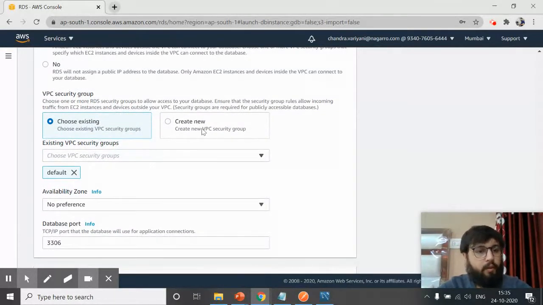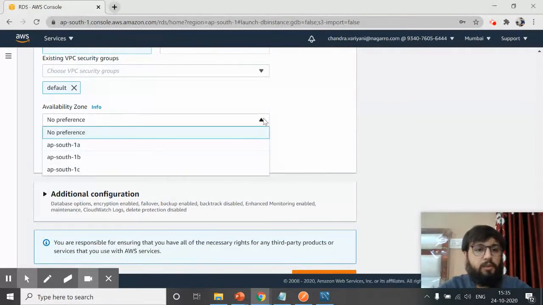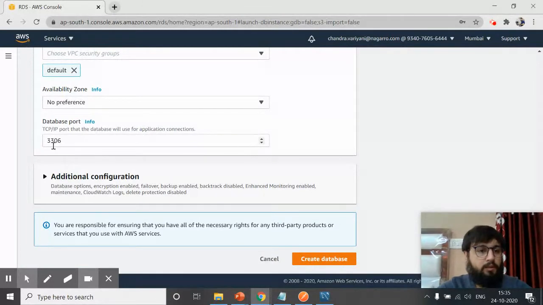VPC group, either you can create a new one or you can go for the existing. I'm going for the existing. Priority, which starts from the availability zones actually. So I have chosen the region Mumbai, and I have explained that you should go for a region which has at least 3 availability zones. So this has 3 availability zones. It is asking for the preferences. I'm not providing any preferences. And then this is my port number.